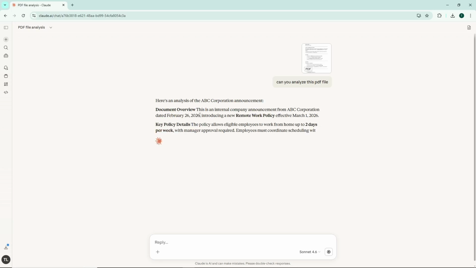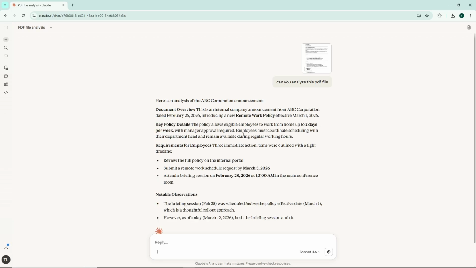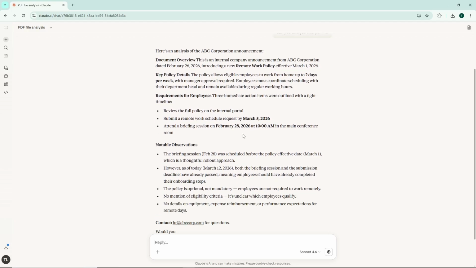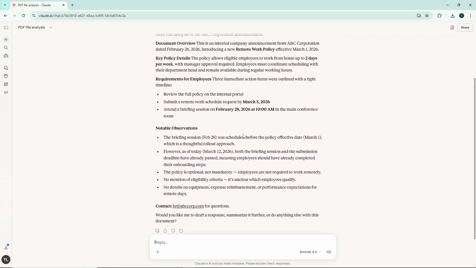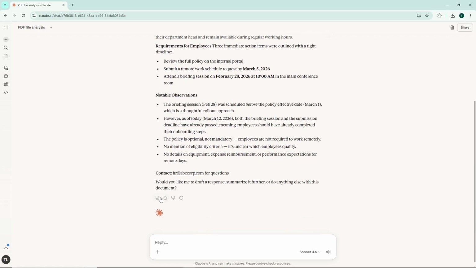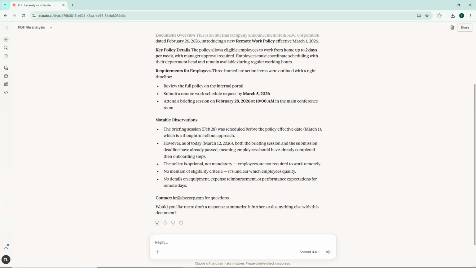After you hit Send, Claude will begin processing your PDF. This might take a few moments depending on the size and complexity of the document, so be patient while it works through the content. Once the analysis is complete, Claude will display its response directly in the chat.